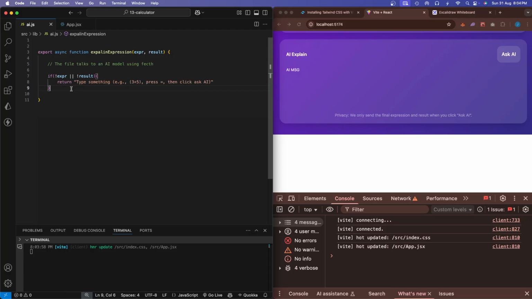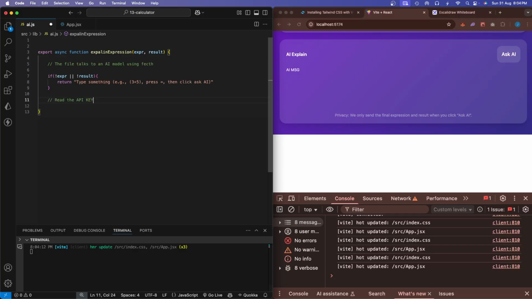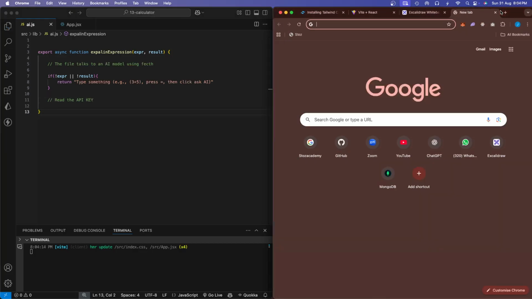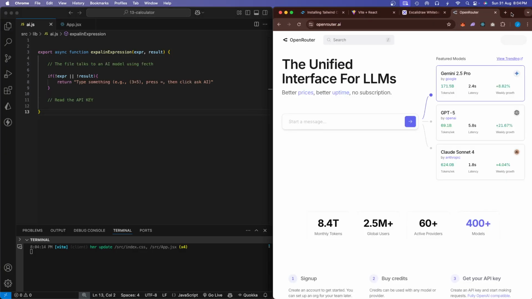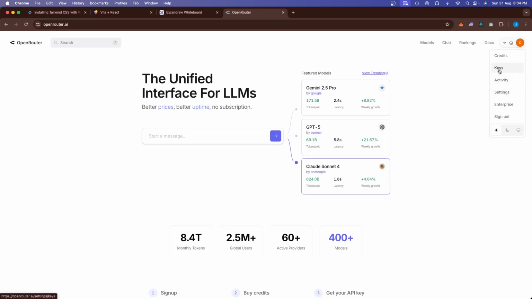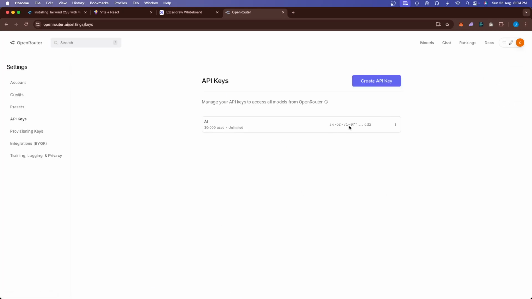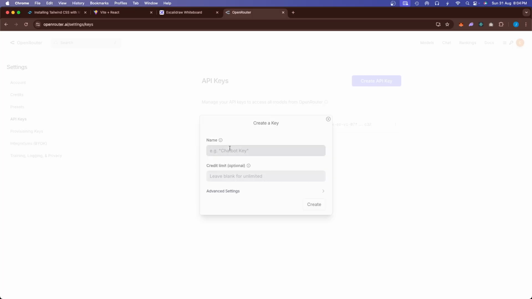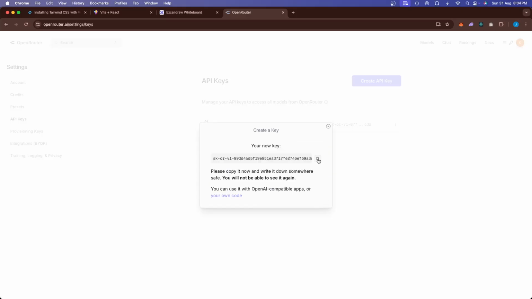Done. So next we need to read the API key. For now, I'll just keep the API key directly here, guys. You can change it later to a .env file. Open router, and I'll go to this website, openrouter.ai. Click this button. There is keys. So click that. This is the key, create key, and I'll just give calc. Okay, create. Now it's going to give back the string. Okay, so this is the string.